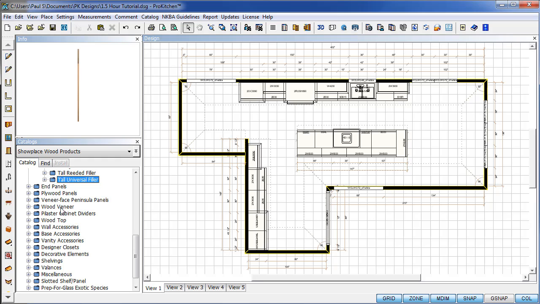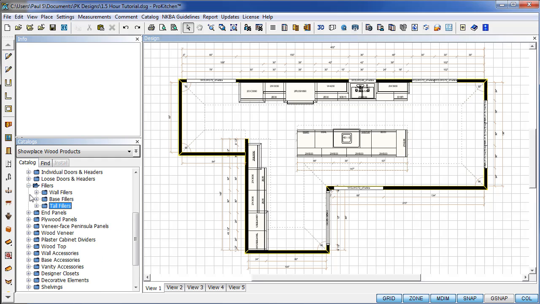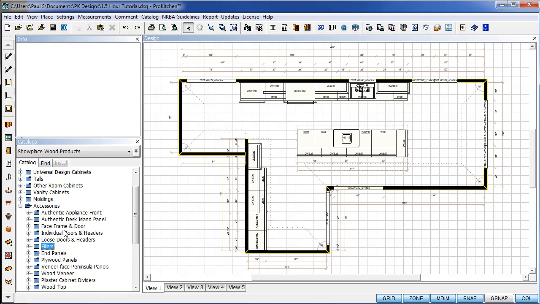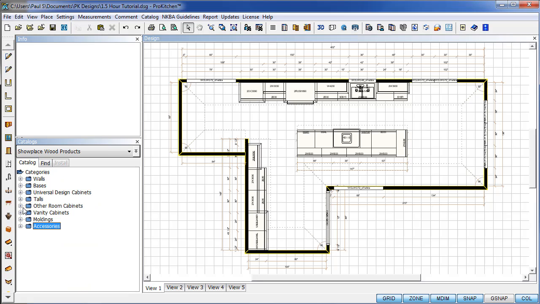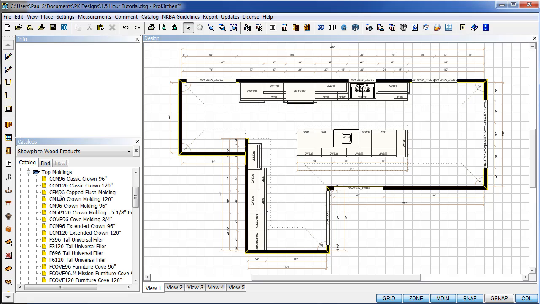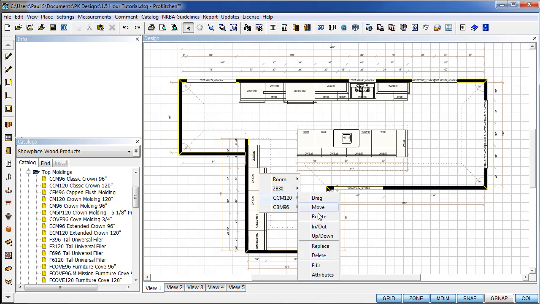Now you can also set moldings by simply coming into your moldings, which are not in accessories, but rather in moldings, and top moldings. And you can just come in here and you can grab them. Let's delete this guy right here. Delete, highlight, which is just left click, delete on your keyboard, or you can do it the hard way and you can right click and delete.